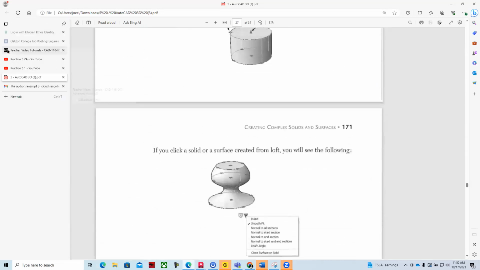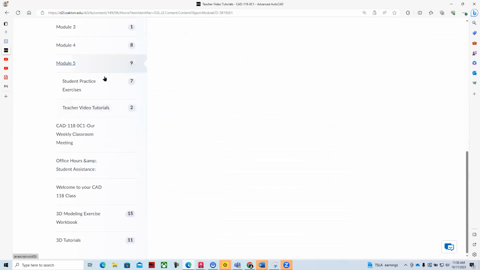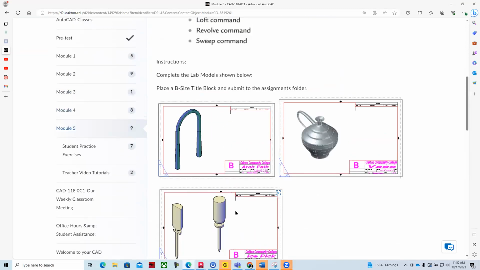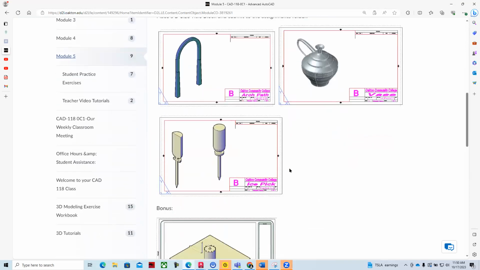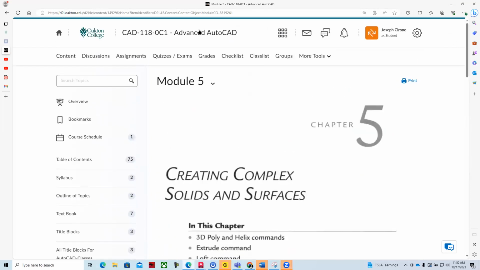Alrighty, back to the D2L. If we look at module 5, we're on task. We're going to create these 3 drawings on the B-size mechanical title blocks. And then this one would be bonus. Okay, back to the main splash page.